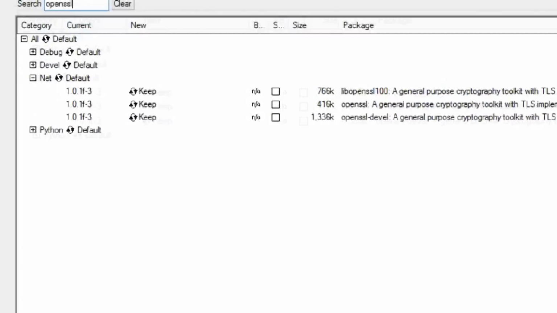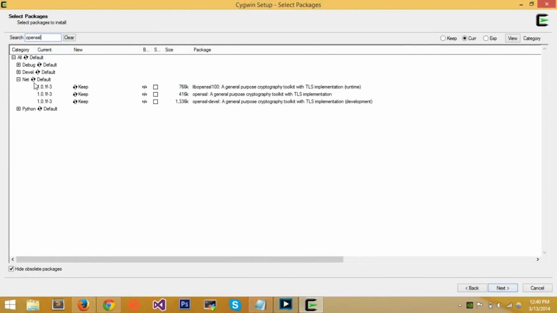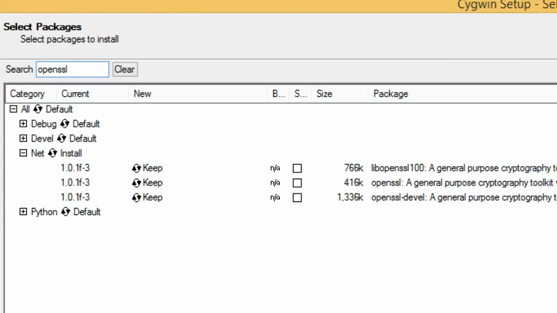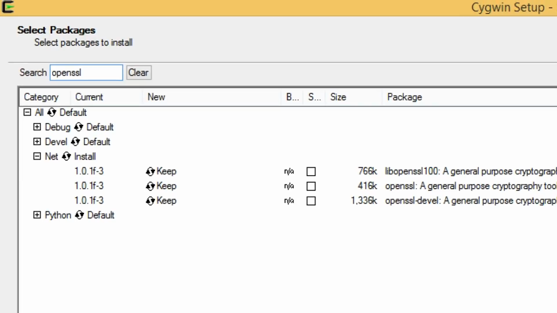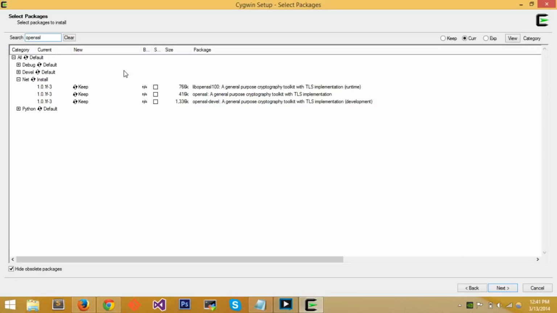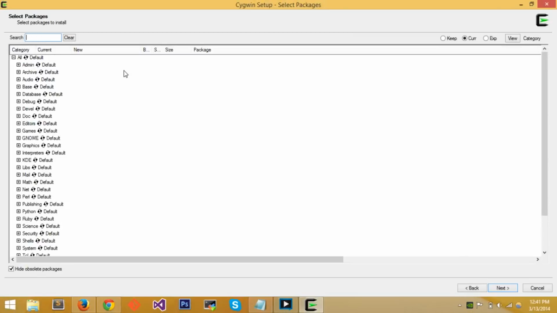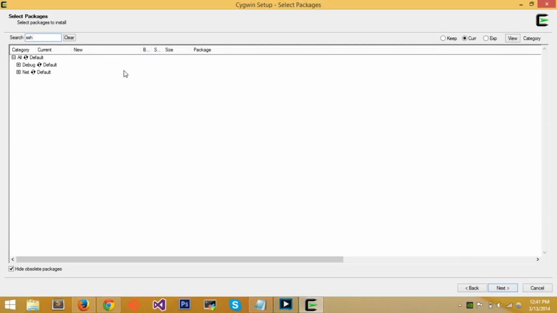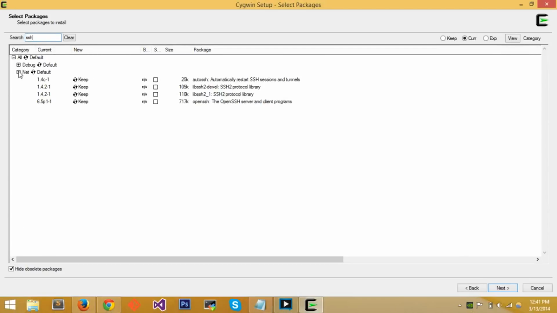So to easily install all three of these, you can just press the circle at the side of net, and then it will keep or install all three of these. And you can see the version. I already have it installed, so what it does is it says keep. But for you guys, if you've never installed it before, it'll just have the version number and you'll be installing it.